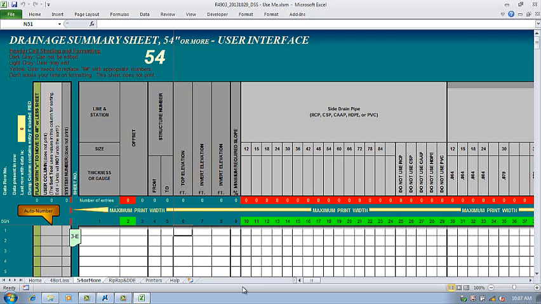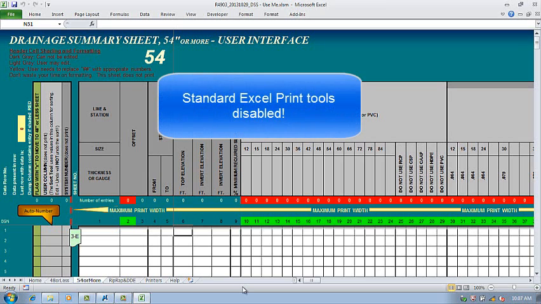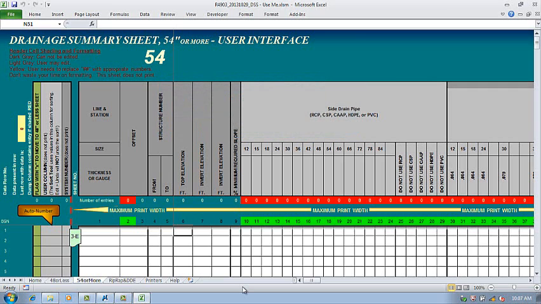Bullet number 21. The standard Excel print tools and commands have been disabled. The file has a variety of custom print tools. We'll look at each one of those. They are not only for generating final paper products, but there are also custom print tools if you want to print the help file or the list of printers. You can't use the Bill Gates print tools, you've got to use mine.